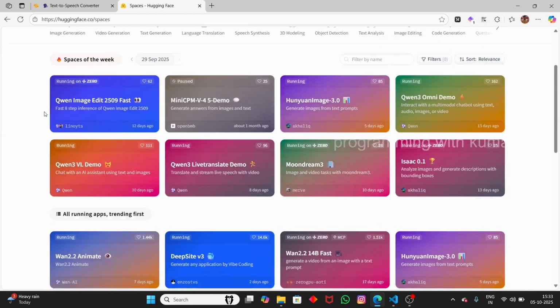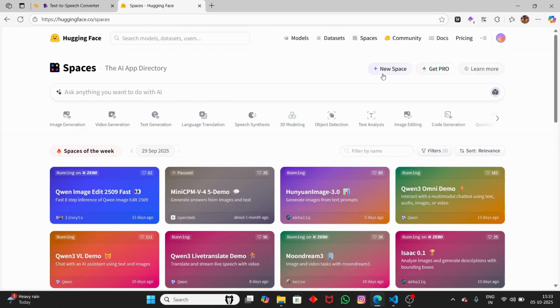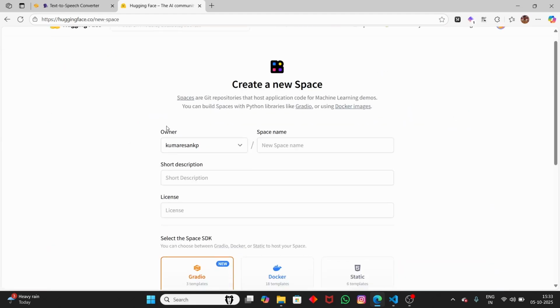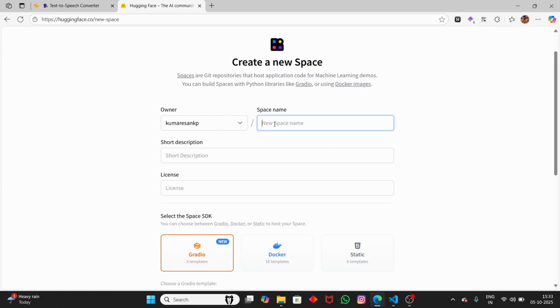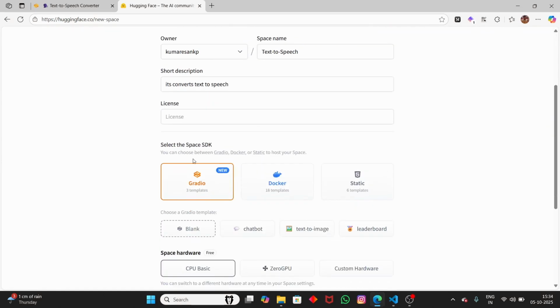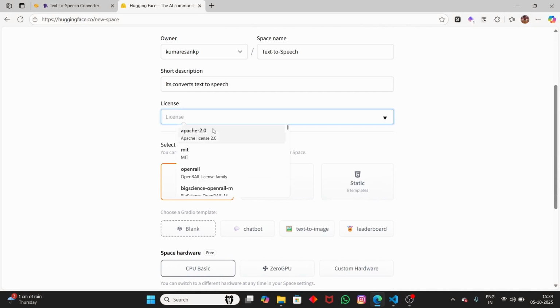You can see that there are many spaces out there. What we can do is create a new space. Click on create new and give a name for your space. In this case, I'm going to give it text to speech, and we can also give a short description like it converts your text to speech. Below that, if you have any license, you can list it here. There are many licenses out there, Apache 2.0, MIT. If you don't have a license, it's fine to leave it out.